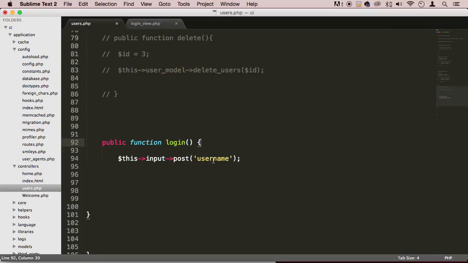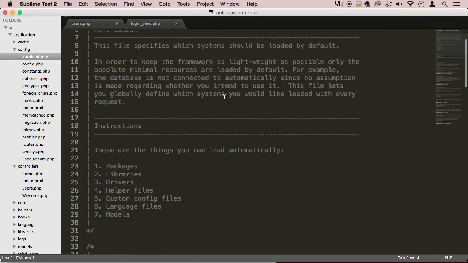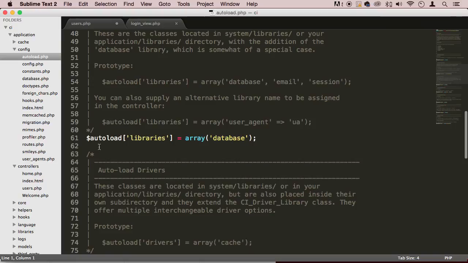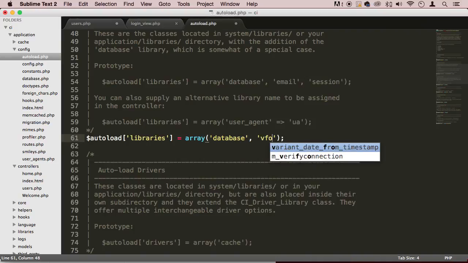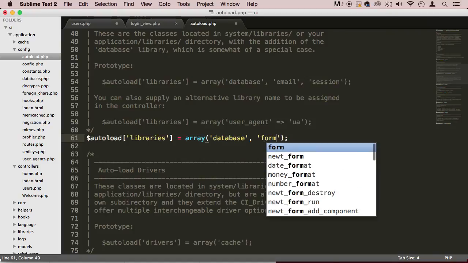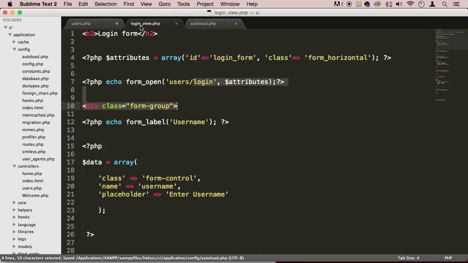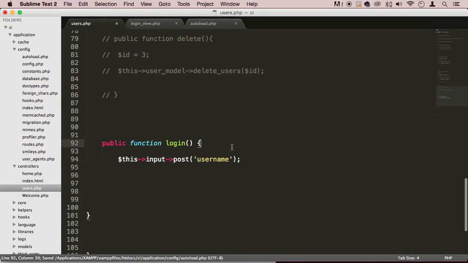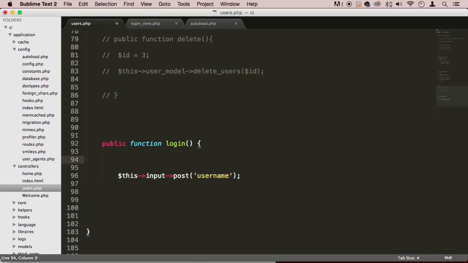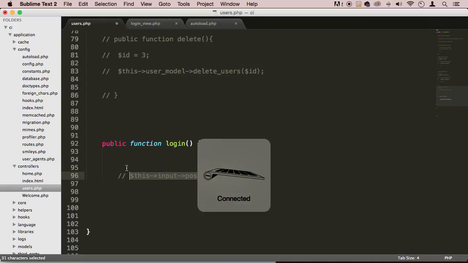But before we do this, we need to go to our autoload.php inside our config folder, and here where it says database, we're going to be setting something called form. This is a really cool class, underscore validation. That way we can start using some of the validation methods that I'm going to show you right now. For example, I'm just going to comment this out.